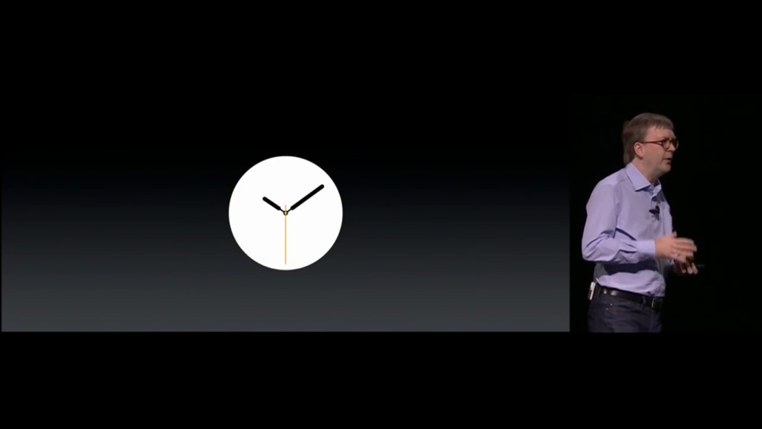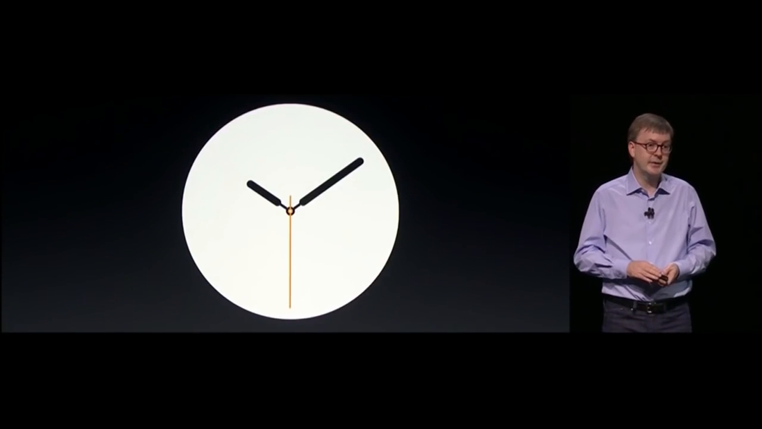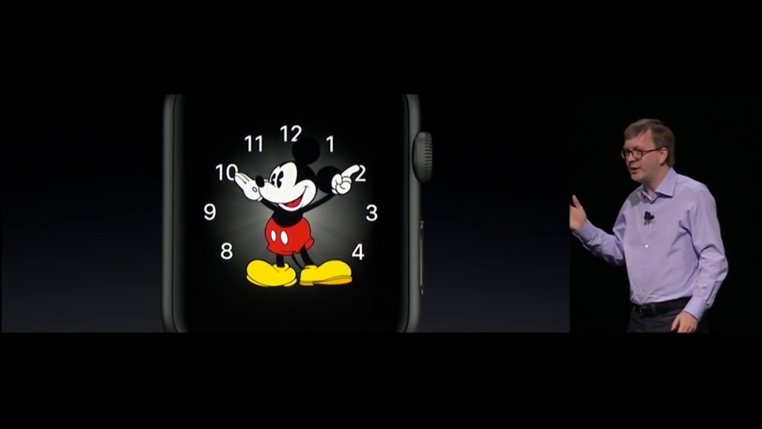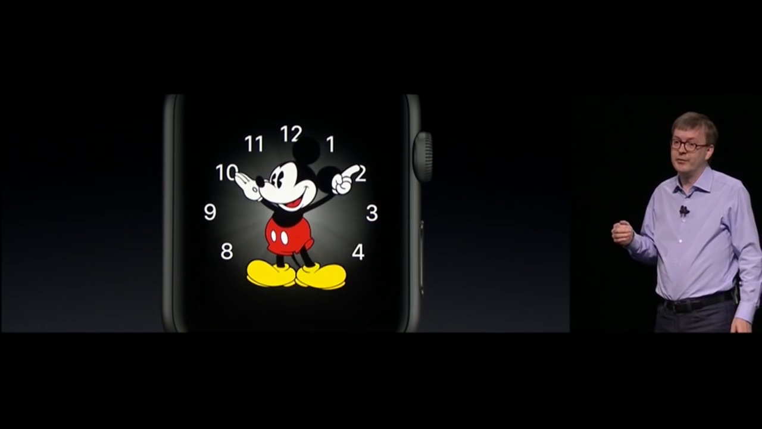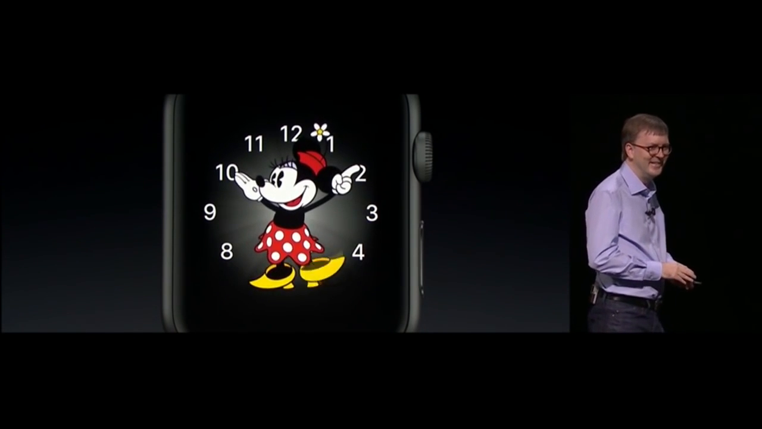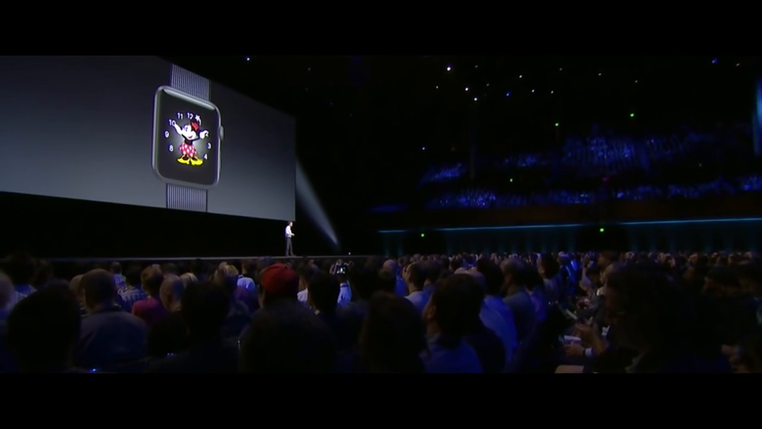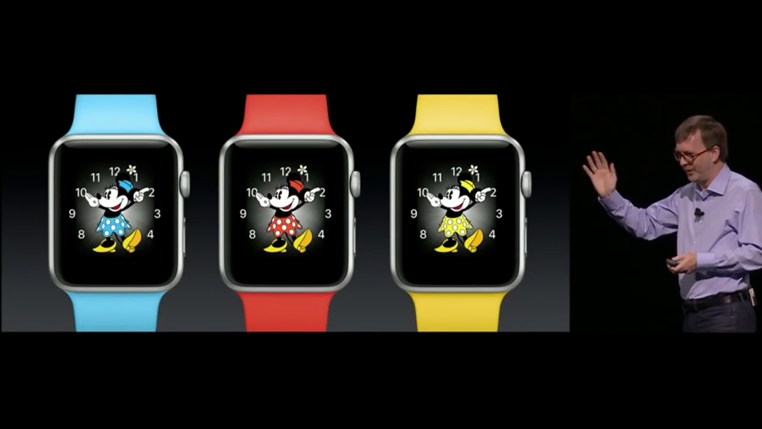Now, the watch face is great for quick looks, and it reflects your style, and it's also the character of the device. And we've had Mickey as a fun watch face that I like to use on weekends, but I know what my daughter's going to really love is Minnie is coming to the watch now. And of course, you can choose from a variety of colors for her outfit that match our bands perfectly.